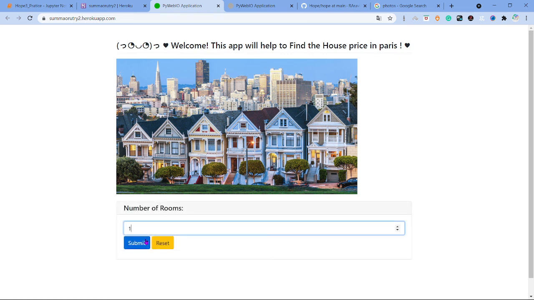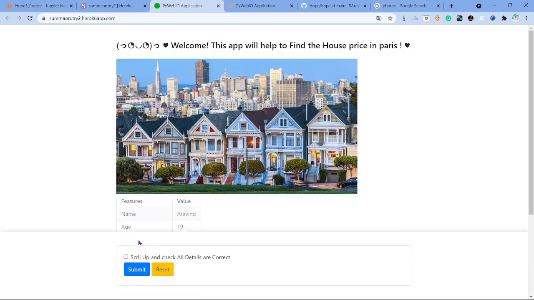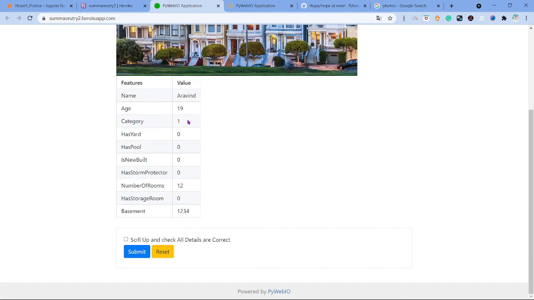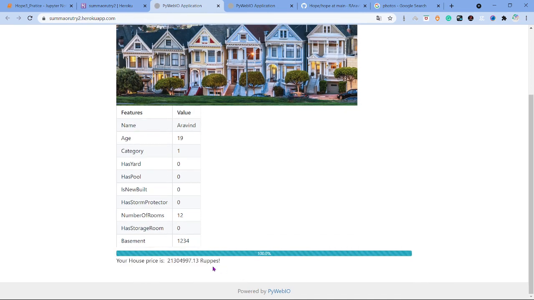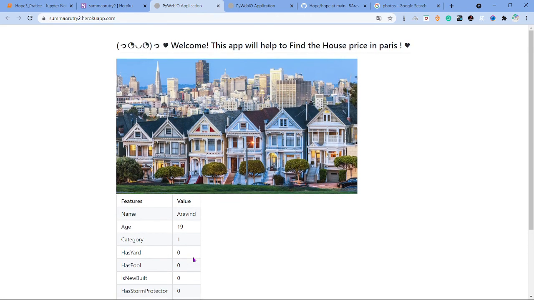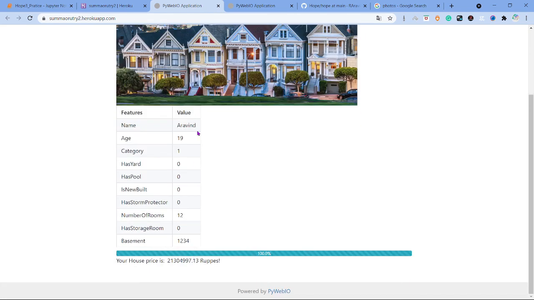It's asking the number of rooms. I'm saying 12 rooms. Then whether it has a storage room, and how many meters the measurement is. Okay, I'm going to check that all the things are correct, then I'm just pressing the submit button. Then it will give the answer. See here, guys, your house price is shown, and don't think like that, it's this amount of money. So this is what I did about 1 week back.